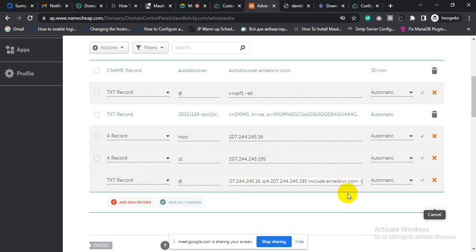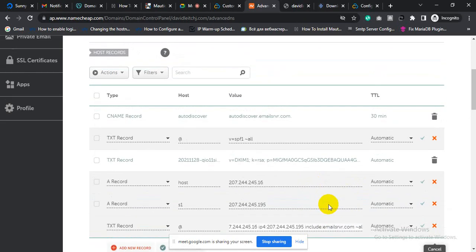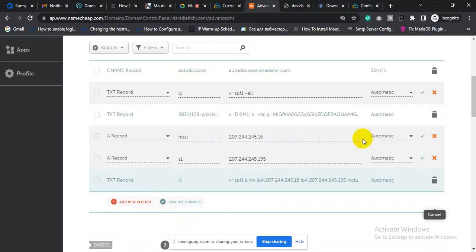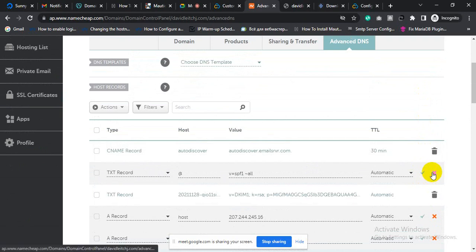Okay. So remember, keep space. Keep a space after the one value. See, I already kept a space. So click save. And delete this.